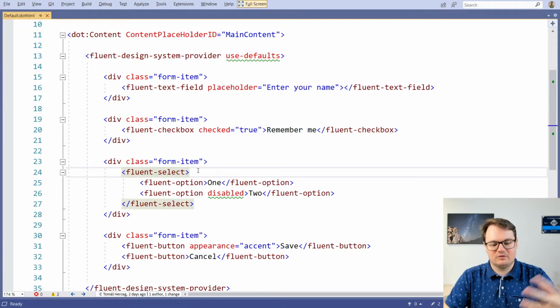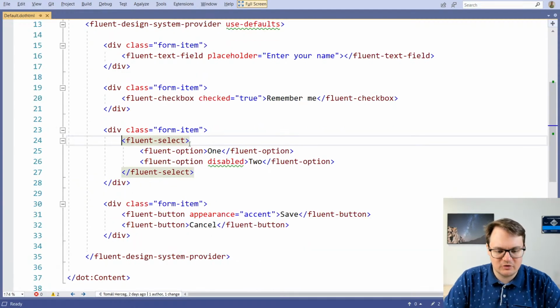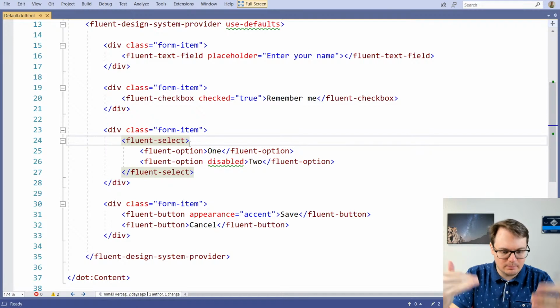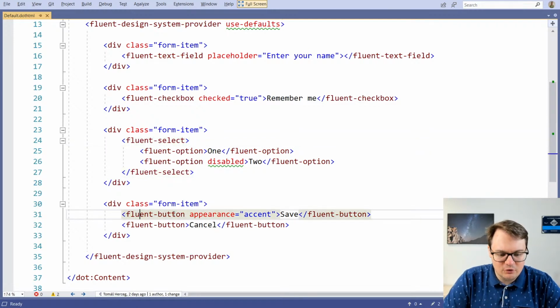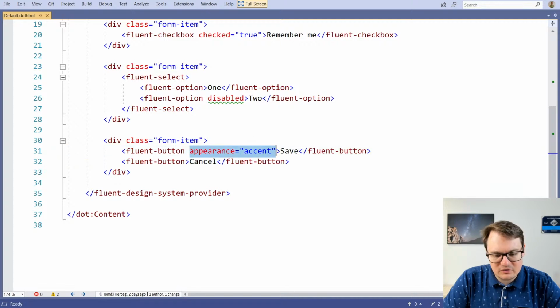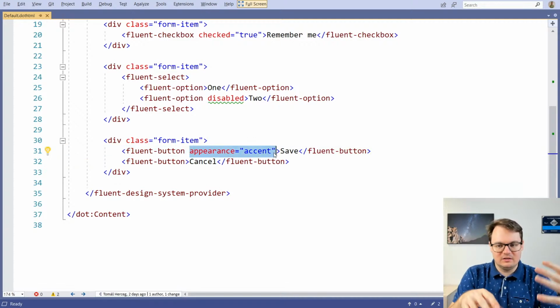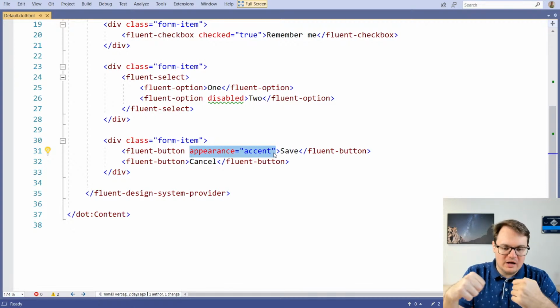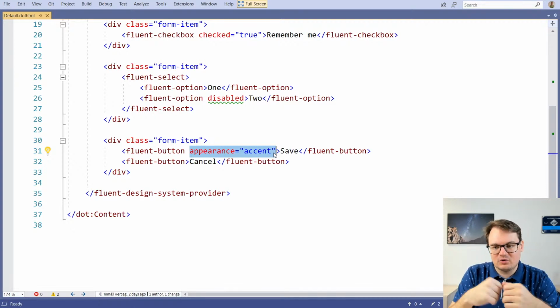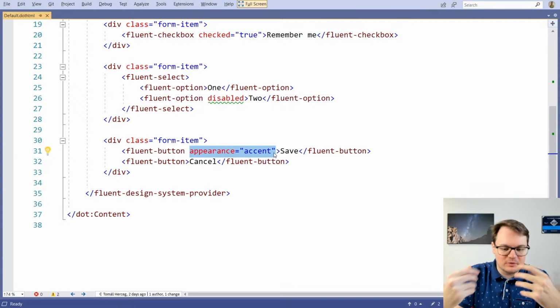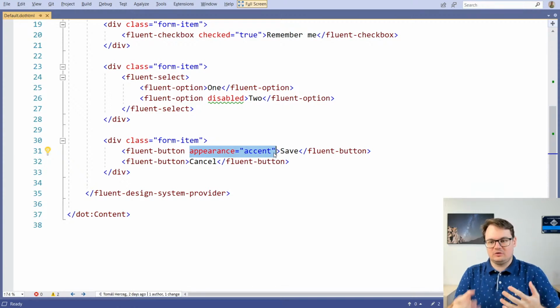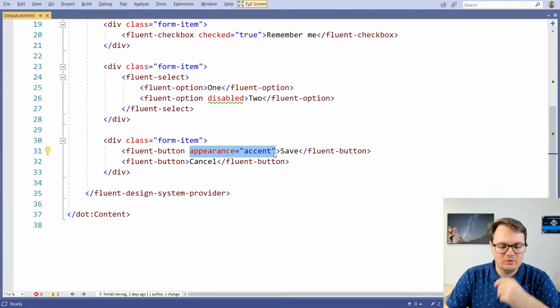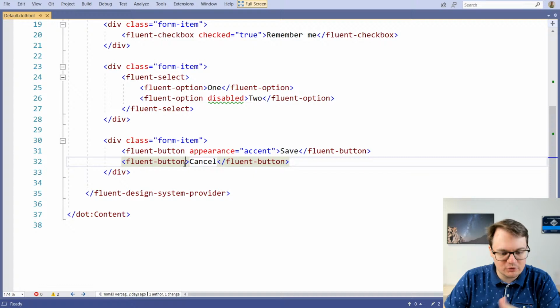This is the Fluent select. It's what you already saw in the slides. It's a select drop-down list where you can pick one of these options, and there are two buttons. The first has the appearance equal to accent. Fluent UI defines several appearances for the components, so you can choose which one you want. This accent will be emphasized with an accent color, which is parameterizable, so you can specify your own. There's some default one, and this other one will be just a neutral button.